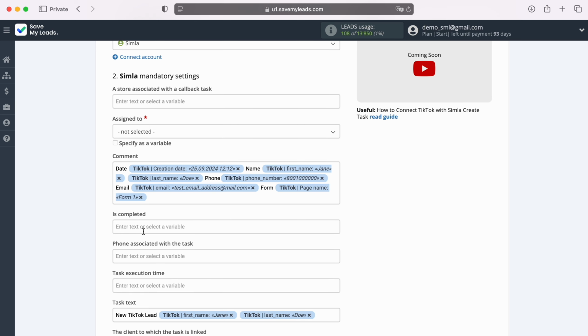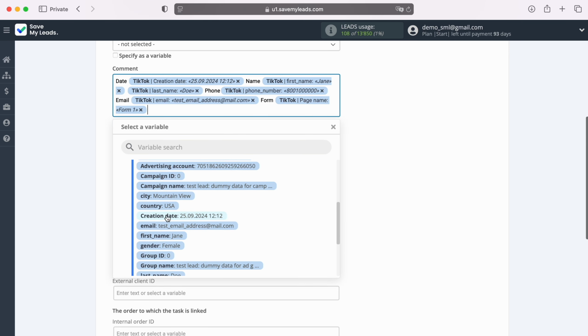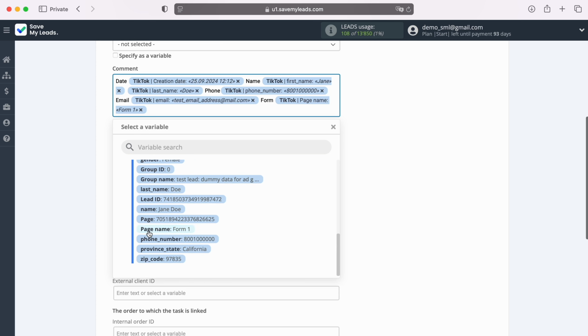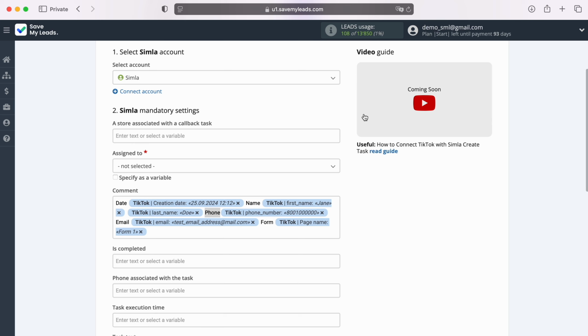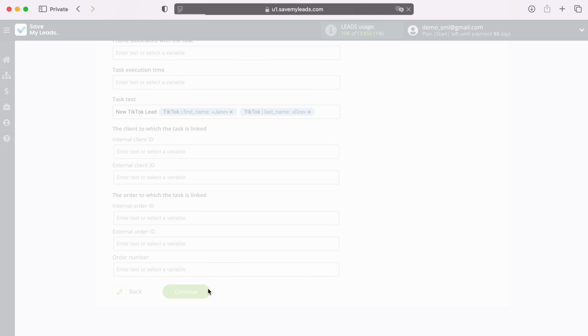Next, you see the Simla fields for creating new tasks. In these fields you can assign variables from TikTok. To do this, click in the field and select a variable from the drop-down list. Please note that you can use not only variables, but also enter values manually. Also select who the task will be assigned to. When all the necessary fields are filled in, continue.